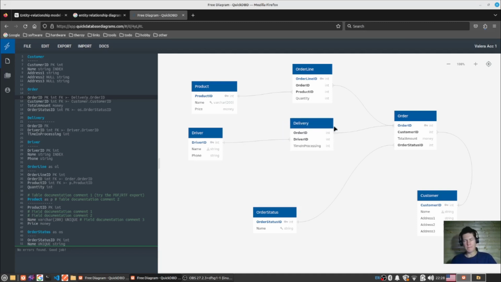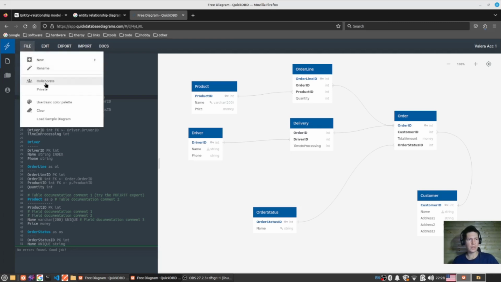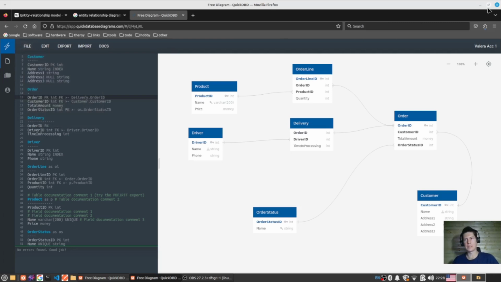Another very big thing out of the box, you just create an account with an email. It's just like a one-step registration. You get an activation link, and then you can share. So if you go to file and collaborate, you can invite someone else by their email.